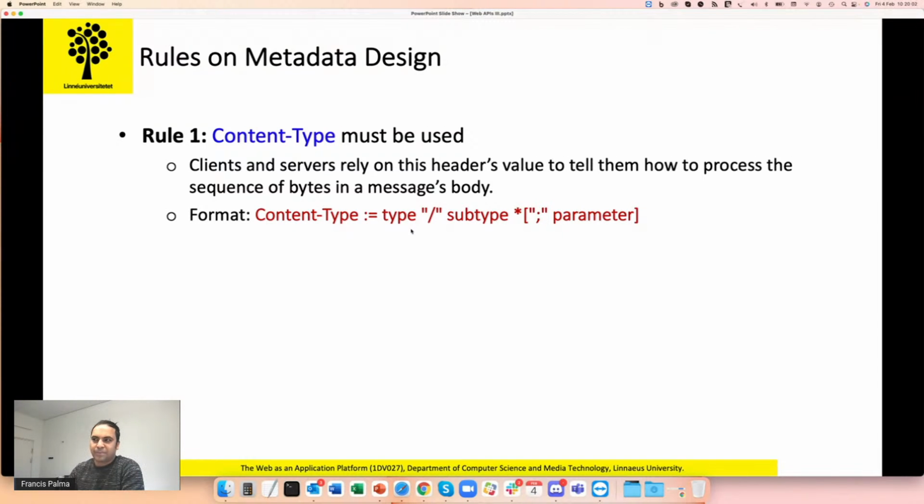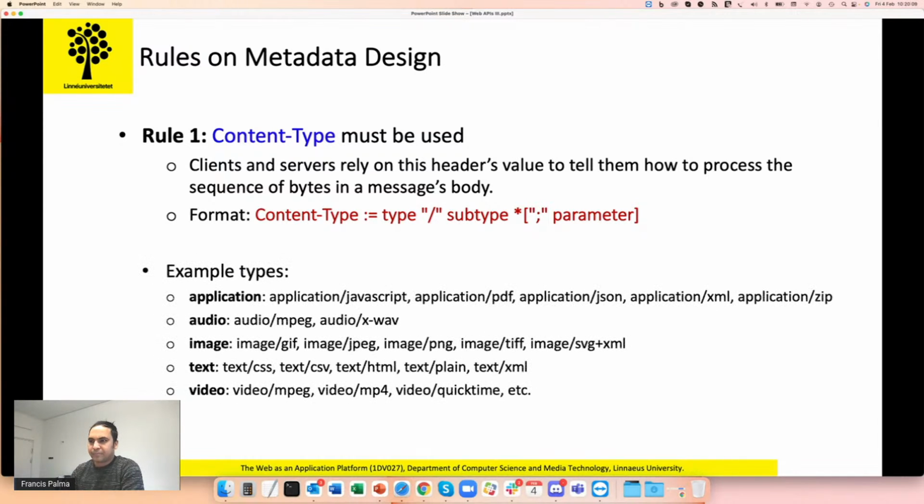So that's the format for the content type. You can have a type and then also subtypes and then some optional parameters. So these are some of the examples: application, audio, image, text, and video. These are the types, or main types, or media types, I would say. And then we also have subtypes. So for each group, we might have different other alternatives to represent our resources.